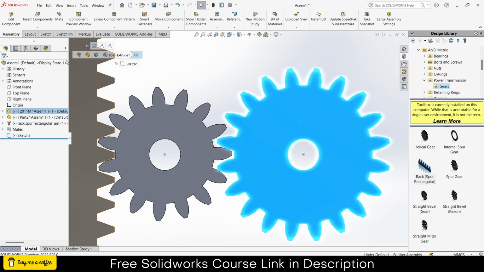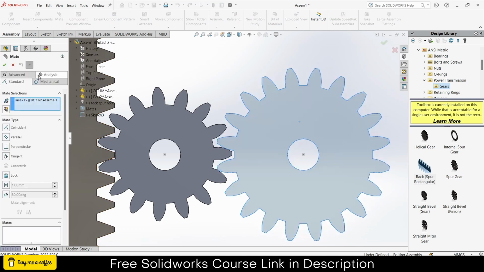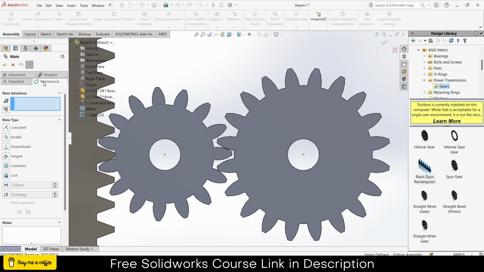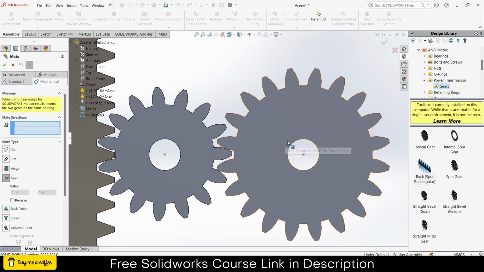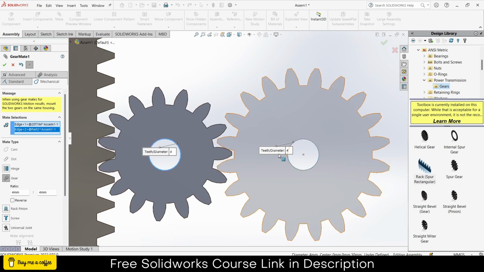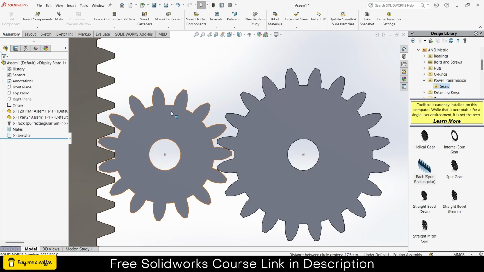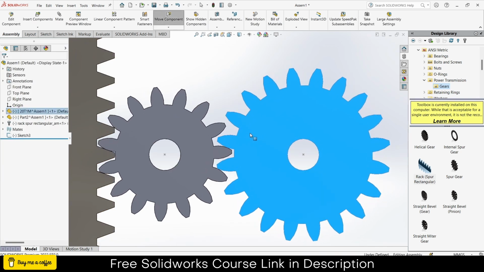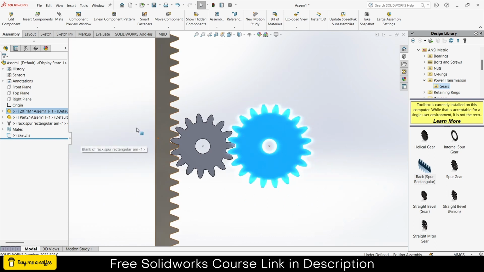So how can I do it? I will go to the mates and click on mechanical mate, gear. Select this face and this face. This face has how many teeth? 20. This gear has how many teeth? 15. Click OK. Let's see if it's working or not. Yep, it's working correctly. Now the next thing is this one.